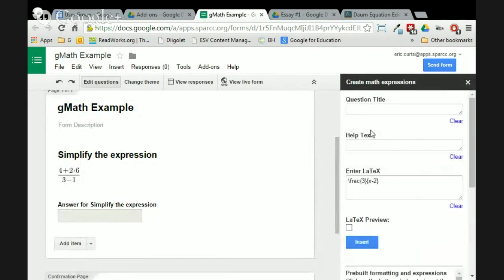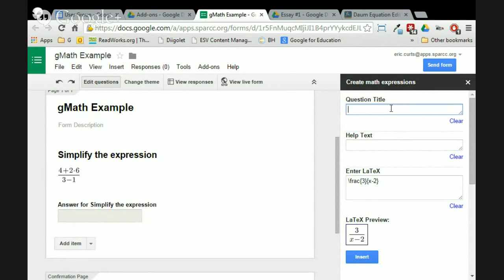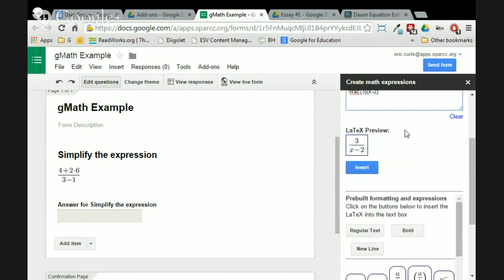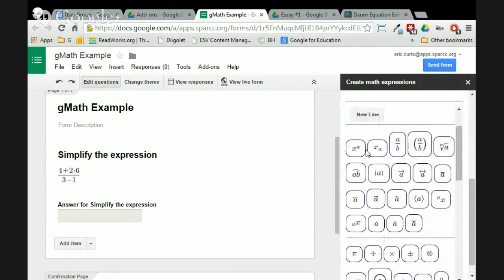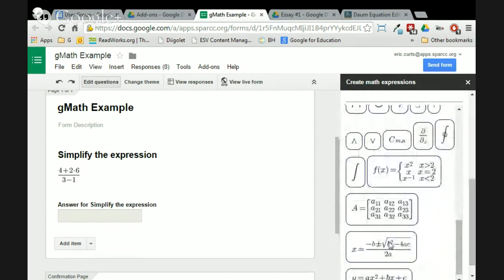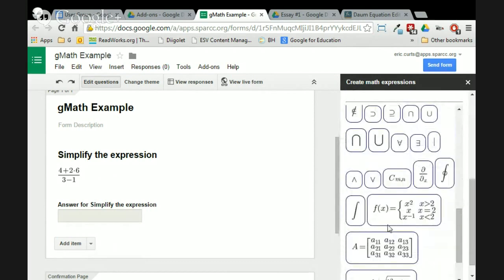And what happens is over here, it gives me a spot where I can put in the question title if I want. I can put in the help text if I want. And then I can come down here and I can build my expression using what they call LaTeX formatting. This is a special type of formatting. And if I don't know LaTeX, no problem. I can click on any of these buttons to insert the general framework, and then I can fill in my numbers.